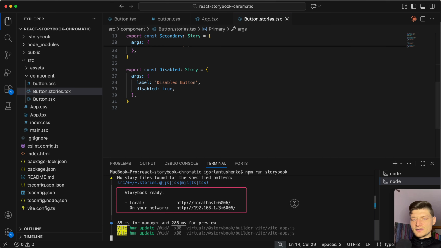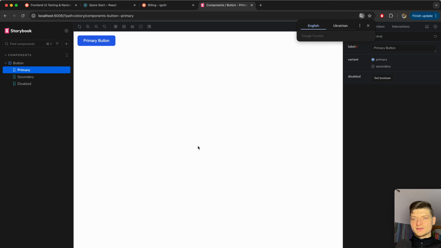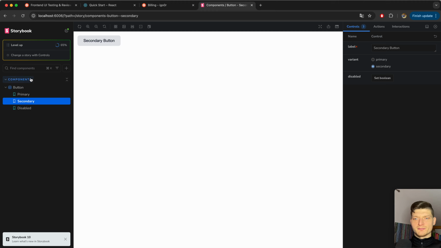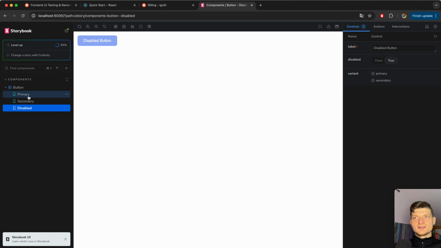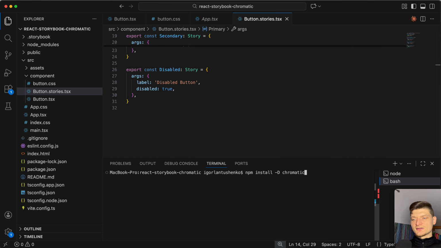Let's save it, and now let's try to open our Storybook again, and we can see here our primary, secondary and disabled state buttons. So Storybook is usually used to have a visual representation which we could present to our designers and have some remarks from them, or for example we can use it for visual regression testing, as in our case that's Chromatic, which we are going to install right now. There's a command, npm install chromatic.